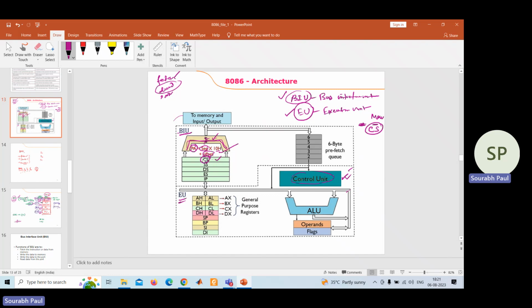CS represents the code segment register, SS the stack segment register, DS the data segment register, and ES the extra segment register. These are all registers, and the corresponding segments are present in the memory unit. That segment can be a code segment, stack segment, data segment, or extra segment. These are present in the memory, and their corresponding registers are present inside the processor.